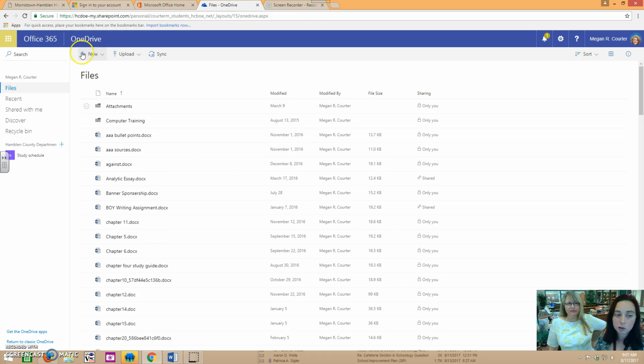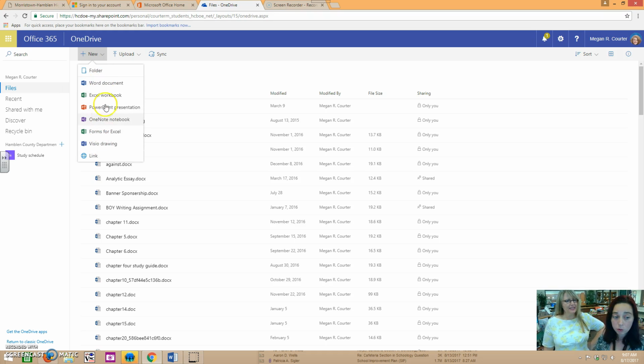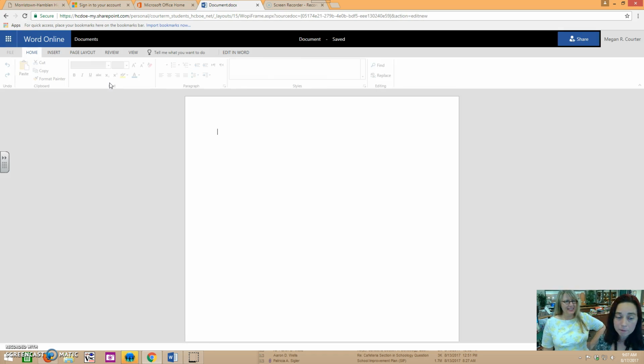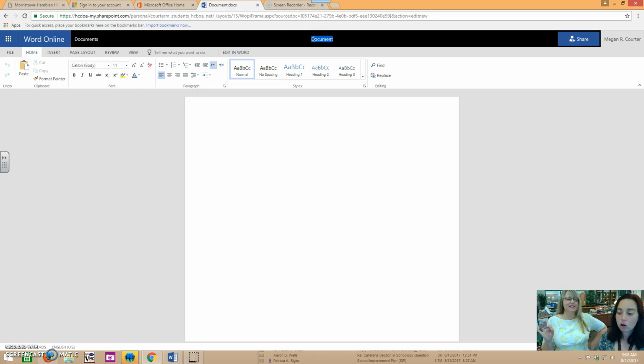You can push this little plus sign, new button, and it'll drop down and show you all the different things you can do. You can click on a Word document. That's what we're going to use for our example. Once you've opened the Word document, go ahead and click up here at the top. First thing, name it. Otherwise, you're going to have documents 1 through 499. Like analysis essay 1, or something like that. Or a date, something.